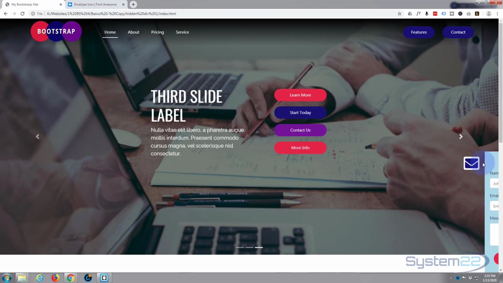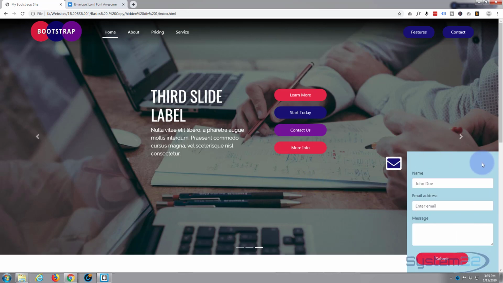So there you have it. That's how to create a slide-in email form with a bit of CSS and Bootstrap.